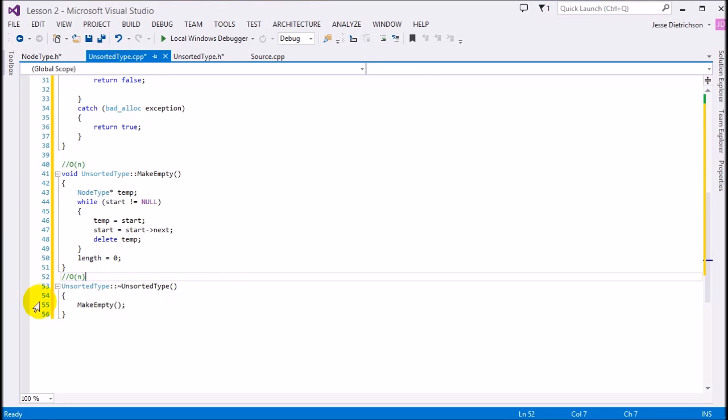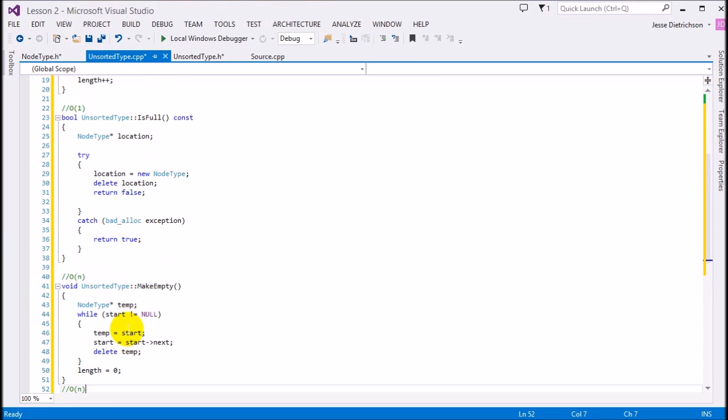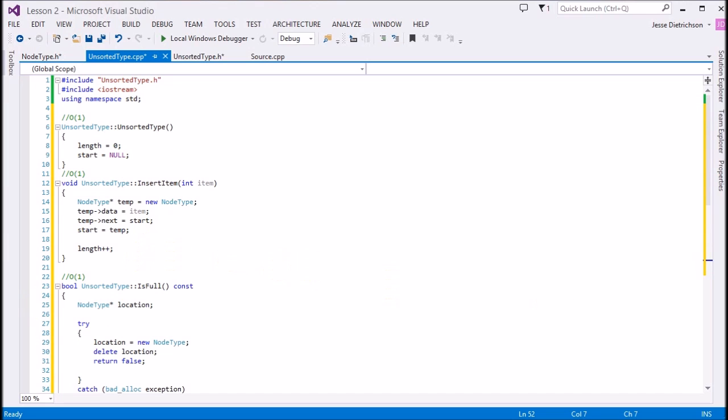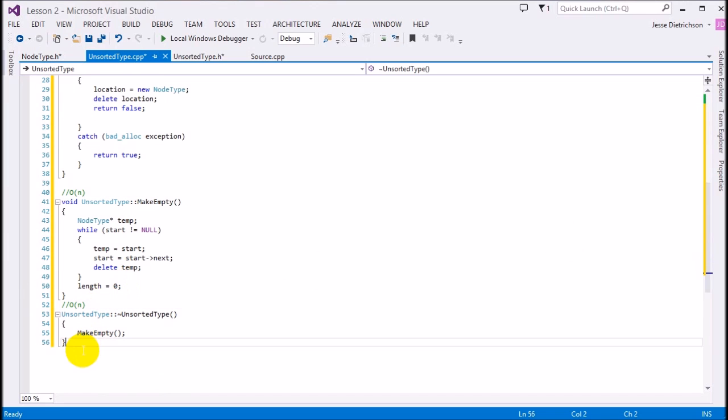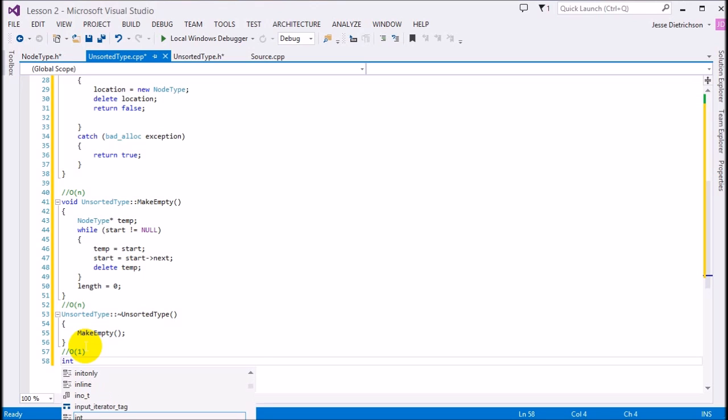Okay, so we did destructor, make empty, and insert item. Let's do get length, which is very simple because we're keeping track of it. So it's a big O runtime of 1. So we're maintaining that big O runtime of 1. Int unsorted type. Actually, it's get length const.